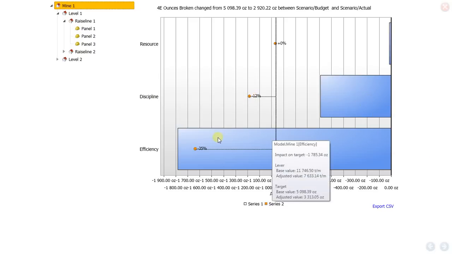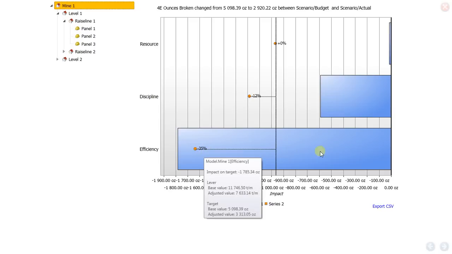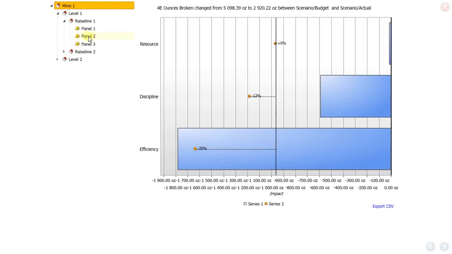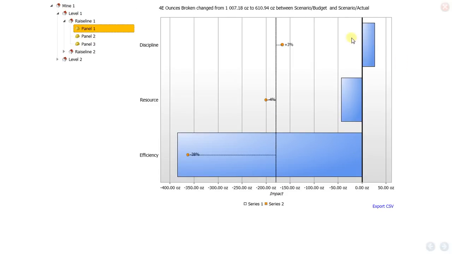All right, and then there's a 35% reduction in efficiency, which had an impact of almost 1,700 ounces by itself. Now I could have looked at an individual panel and seen, well, look at this, interesting, at a panel level here, on this panel 1 in raise line 1 level 1, 3% improvement on discipline. Resource was 4% down, and the efficiency was 38% down.